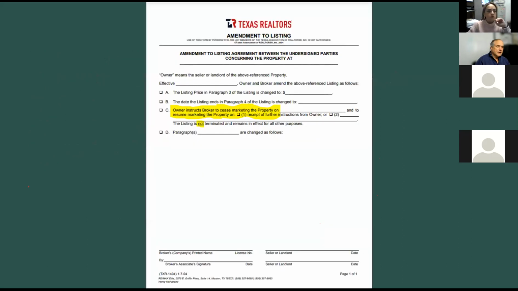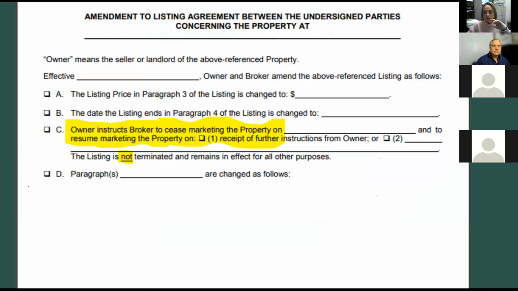And this is what it looks like, and this is one of the reasons why I use it. If you look at this specific form, the owner instructs the broker to cease marketing. That means you can go into MLS, you can do a temporary withdrawal, right? And resume marketing on whatever date, or however you have it set up there. We can temporarily withdraw it, take it off the market, let's say 30 days, and then we put it back on the market.